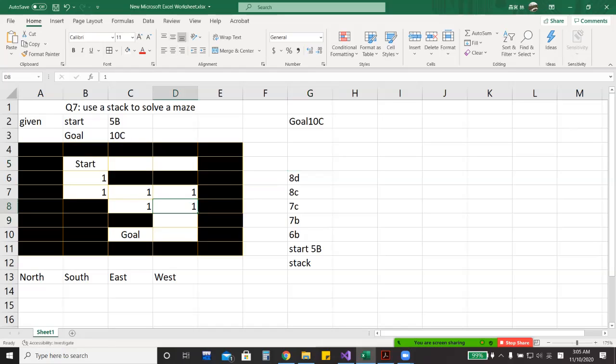So this time we will choose south, because south is good to go. So we go here. Here is good to go. So go here, that's the same thing. We mark 9D as a visited square. Then we push 9D into our stack.